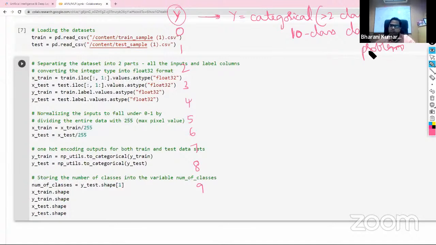Okay, so we have a 10 class classification problem that we are trying to solve.